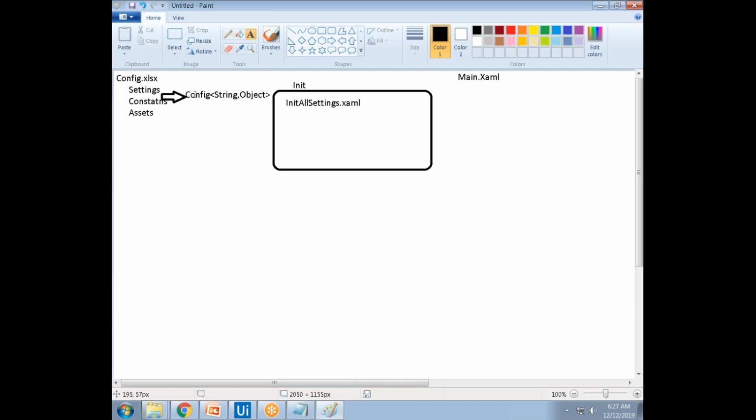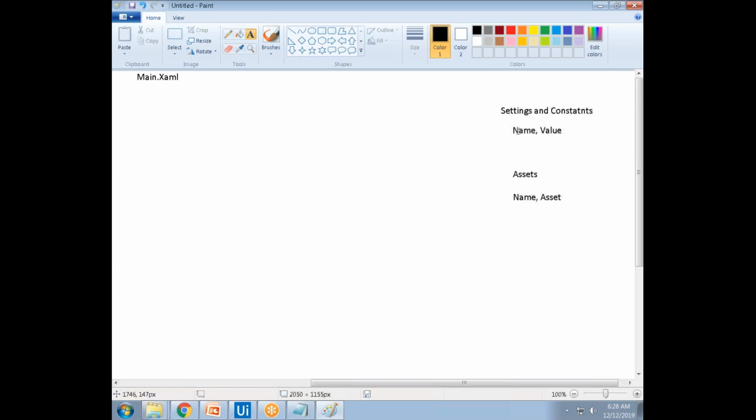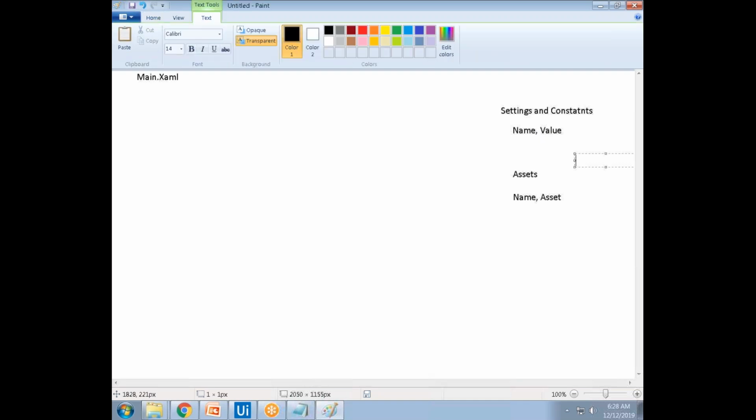Okay, so it will iterate each and every line from that settings and constants sheet, and it will fill the config dictionary. Config dictionary is string comma object. String is the key, and this is the value, it will fill. Okay, so name and value it will fill. Okay, assets, the name is here, the value is not here. Okay, the value is there in the orchestrator, right?